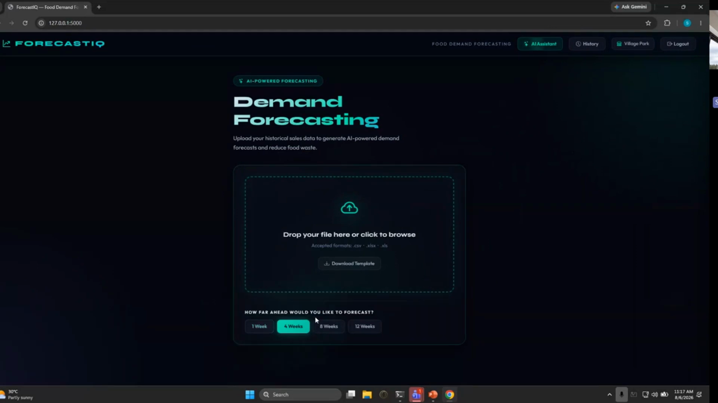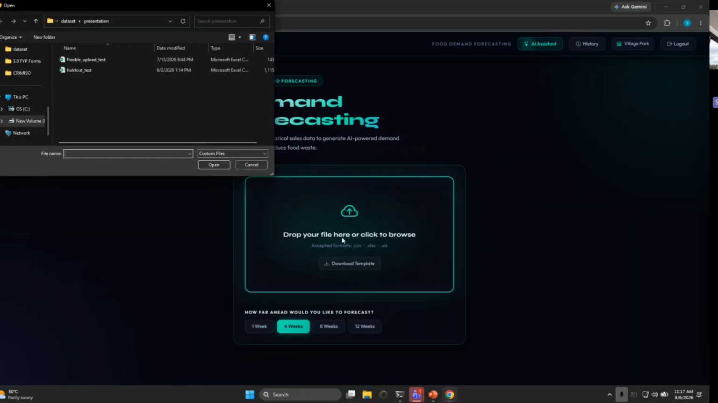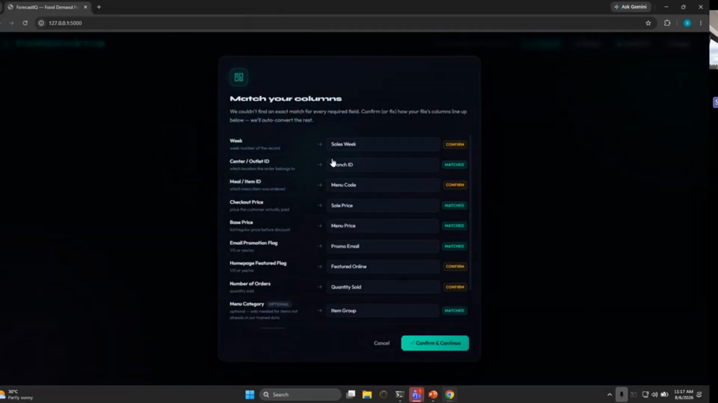So once the user uploads, the user can click here and then they can choose to either... I have two different tests here. So I'll be uploading this specific Excel sheet to demonstrate what would happen if a user uploads data that is not matching the template that the system needs. So I'm going to click this.